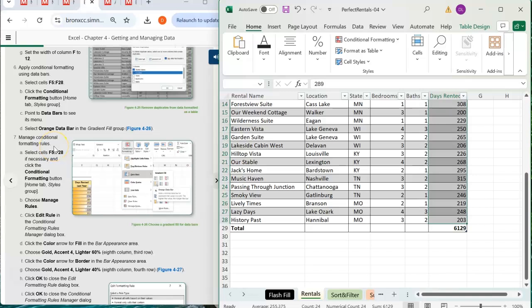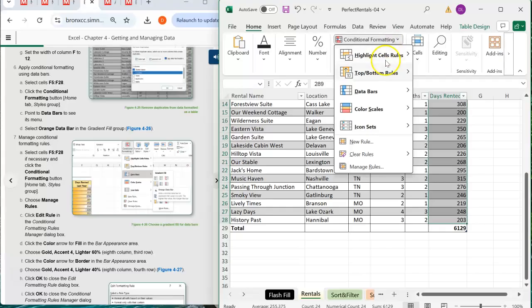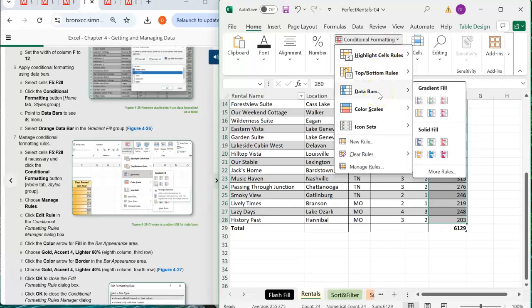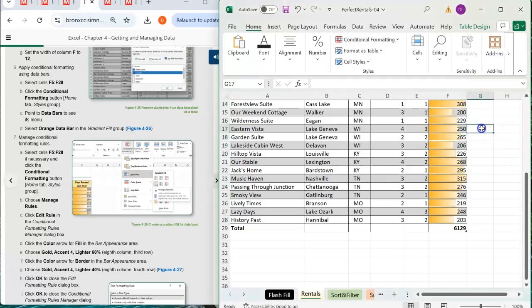Next we go to conditional formatting, then click on data bars and select the orange data bar. So let's go to conditional formatting, which is here. Conditional formatting, data bars, and we are selecting the orange data bar in the gradient fill group, according to the instructions. Click on this. See, now it has created data bars, like a bar graph, based on the numbers. Okay, that's task 6.